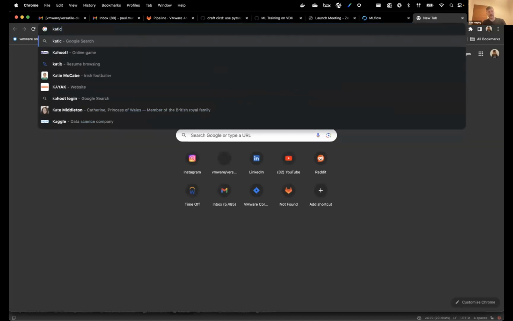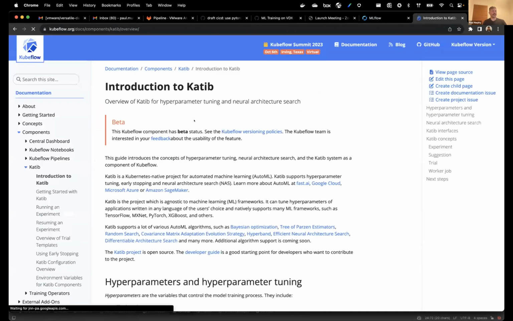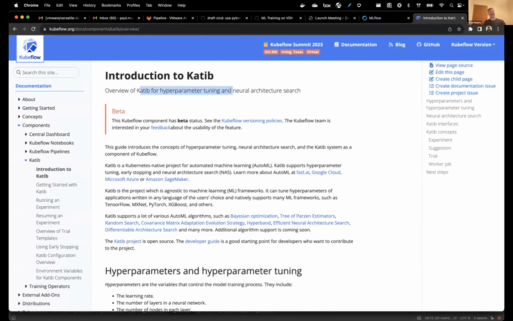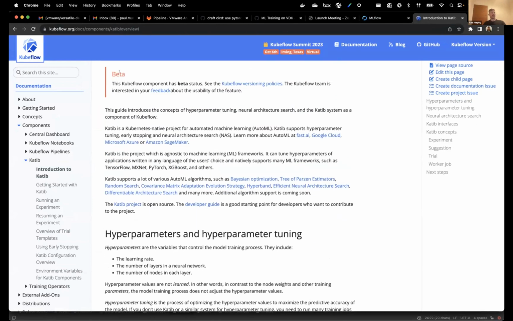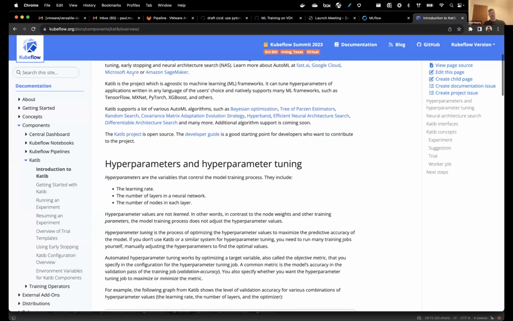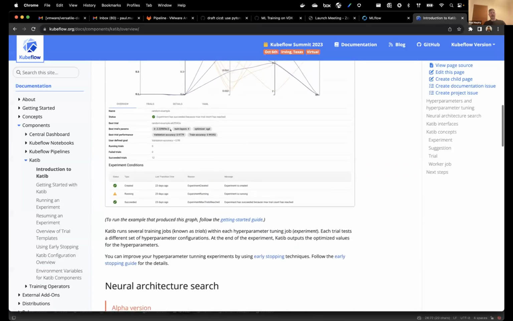Kubeflow is a very powerful framework, but as I was saying, it requires machine learning engineers to have a lot of Kubernetes experience. One particularly cool feature of Kubeflow is Katib. Katib is a hyperparameter optimization tool. It helps you find the best hyperparameters for your model and also the best neural architecture for your model. It works regardless of whether it's PyTorch or TensorFlow. It's very cool, and it has pretty good UIs as well.